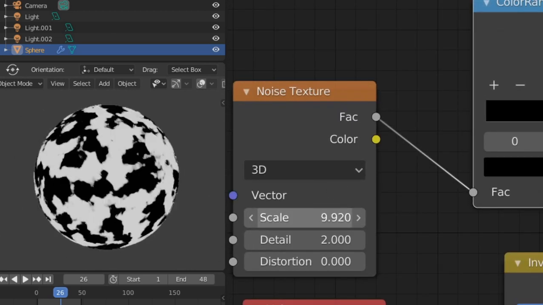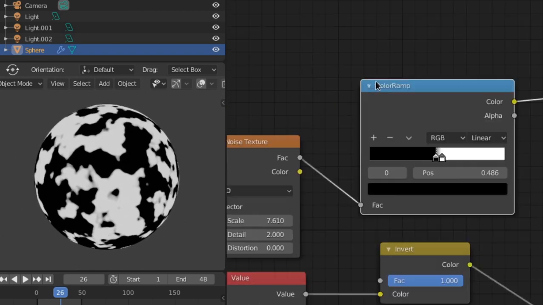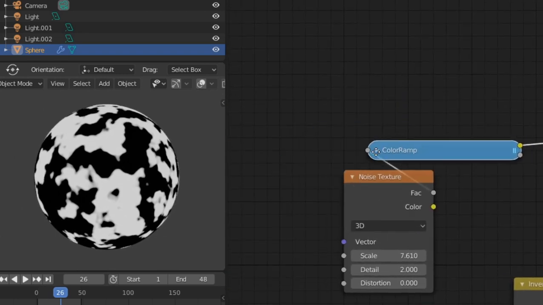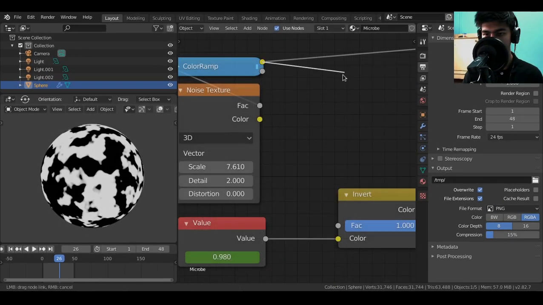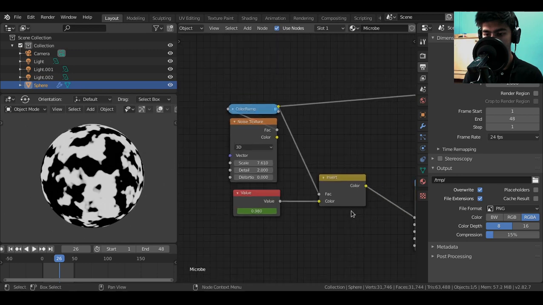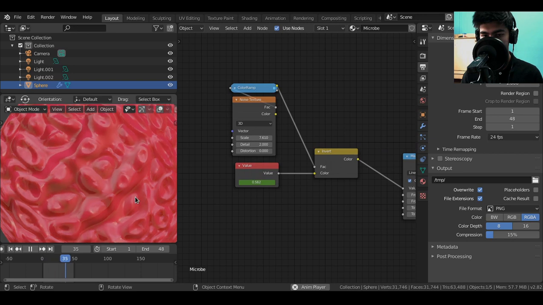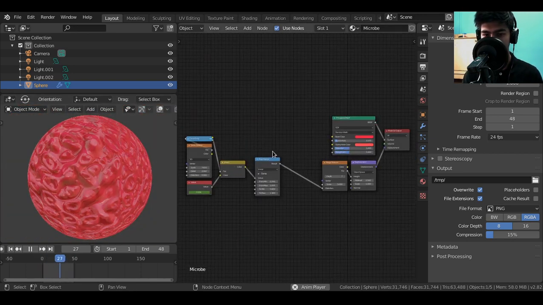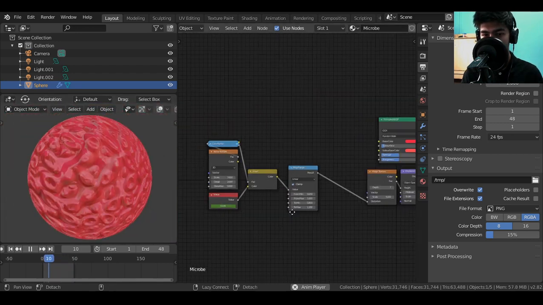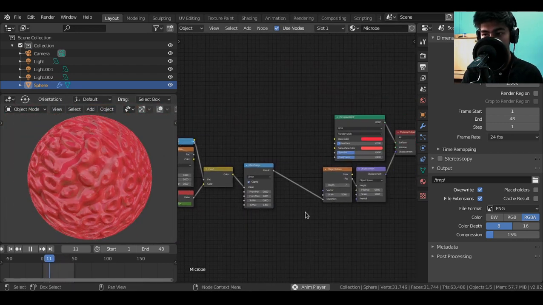A scale of 7 or 8 works well. I will hide this one, I don't need to see it all the time. Now let's plug this into the invert factor here. Isn't that cool? So yeah, that is the final effect that we have, and I'm pretty happy with how it turned out. Now all we need to do is render it in Cycles.